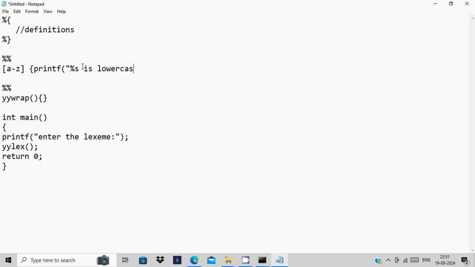Percentage s is lowercase. Okay. And what is this percentage s? I have to simply give the name of the string here. So any small case alphabet, if I type it, that will be actually recognized. And the recognized text will be stored in this variable called yytext.